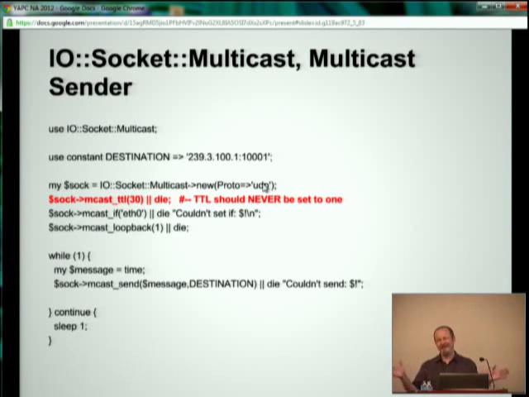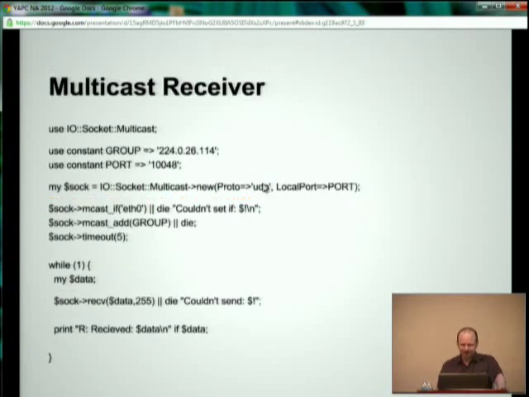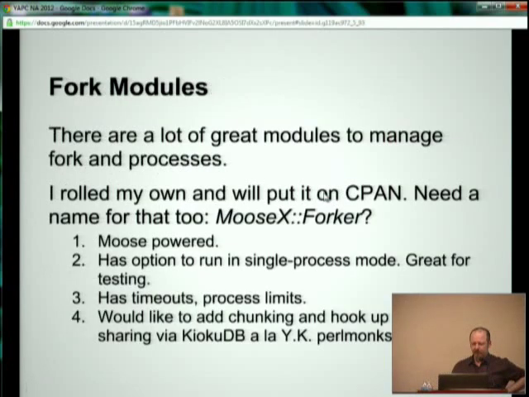So okay, be careful there. Maybe that's too big of a risk. But in these kinds of aggressive environments like these trading firms, they'll just say, "Well, never set it to 1." Here we have the other half, a multicast receiver, and very, very simple. I think I copied these out of the module, but hopefully it's self-explanatory.